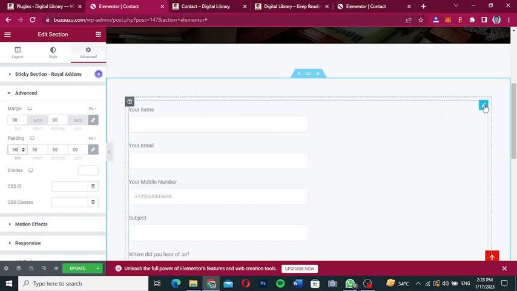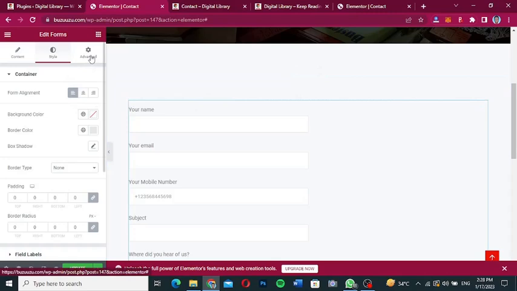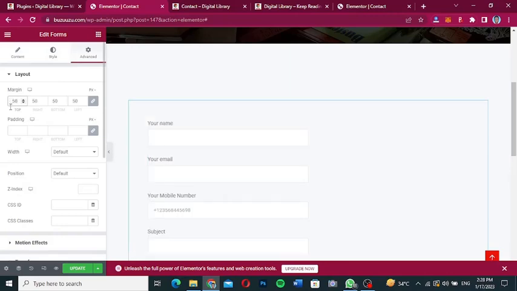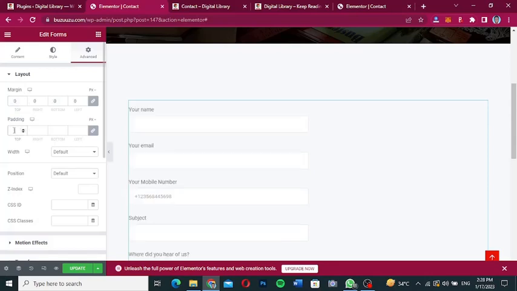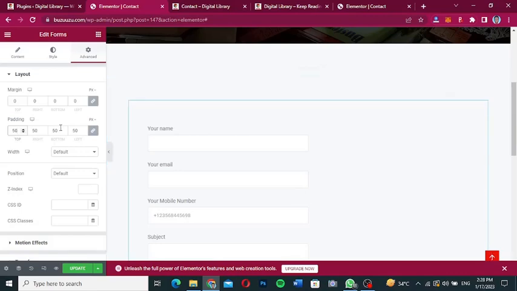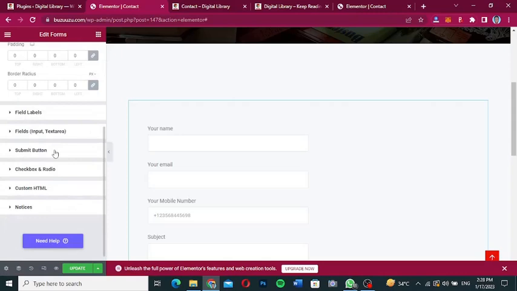Now I'm going to click on this one over here, and then click on advanced of this one, and then I'm going to give this one also a margin of 50, and then a padding of no, I'm not going to give it a margin. I'm just going to give it a padding of 50, so that this one will also be steady in the middle. Now let's go to style over here, and then scroll down to the input fields over here.